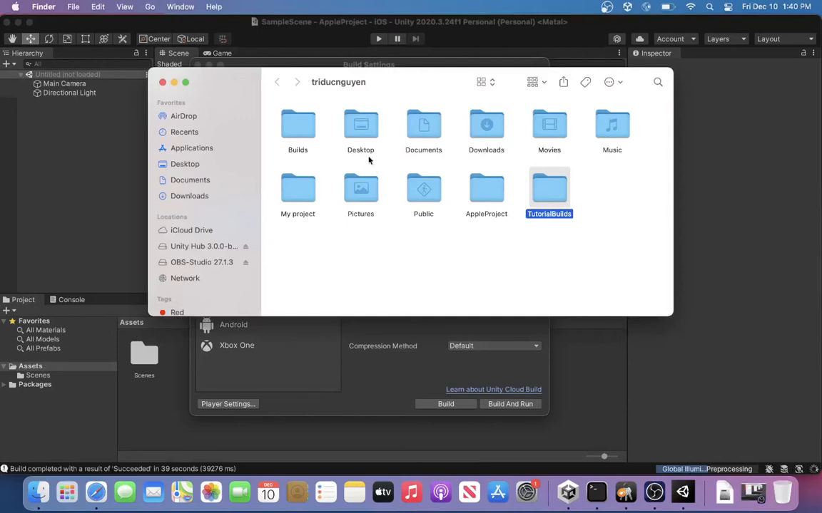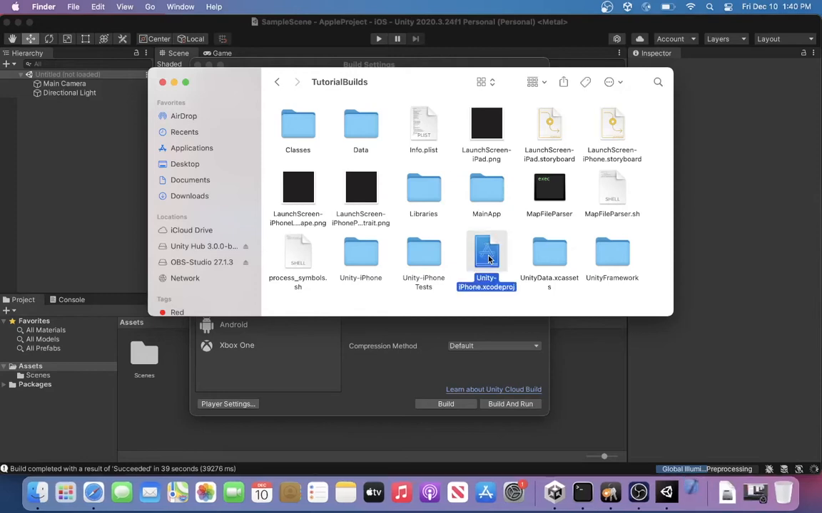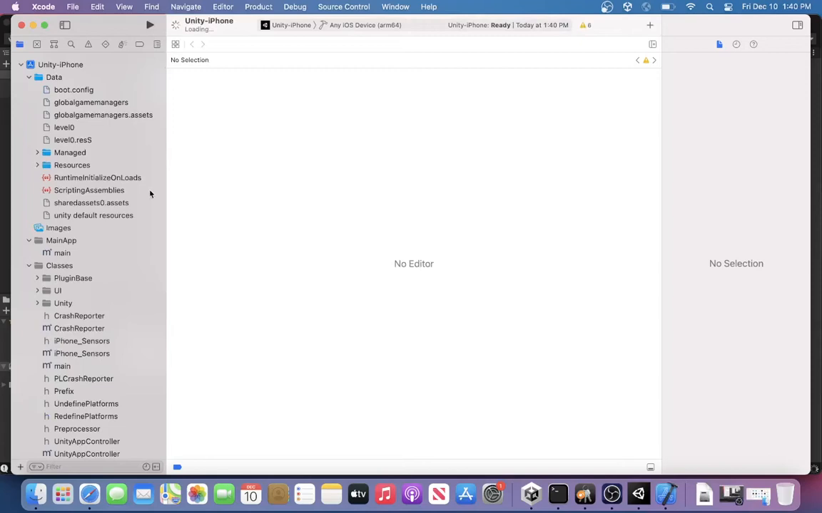Okay, so this is the folder. Double click in here, and you can see you have an Xcode project file. Double click on it, and it's going to pop up an Xcode tab. Let me just close this one. Okay.